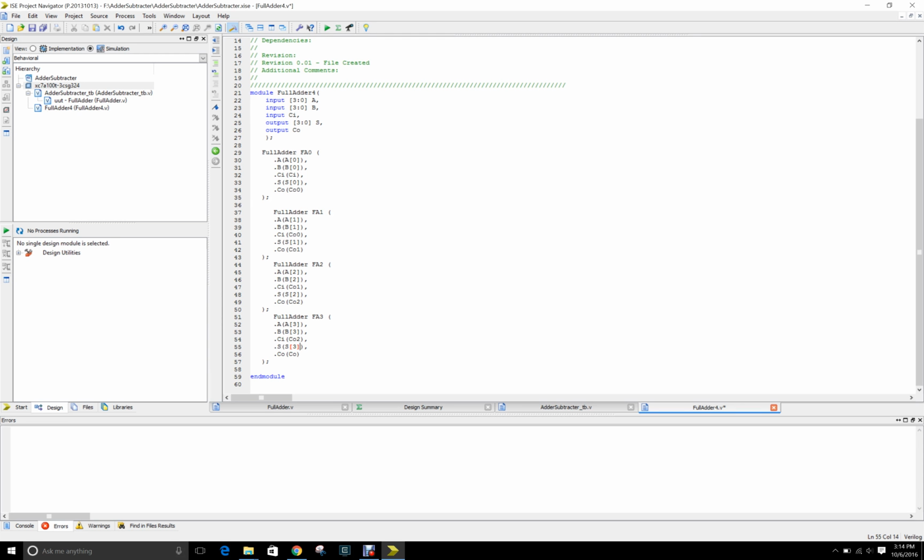So let's check this out. Our A gets distributed across the 4 FullAdders. B gets distributed across the 4 FullAdders. Sum gets generated by the 4 FullAdders. Our carry out comes from the most significant. Our carry in goes to the least significant, and we then propagate the carry out to the carry in, carry out to the carry in, carry out to the carry in. So that looks pretty good. Let's go ahead and save our FullAdder4.